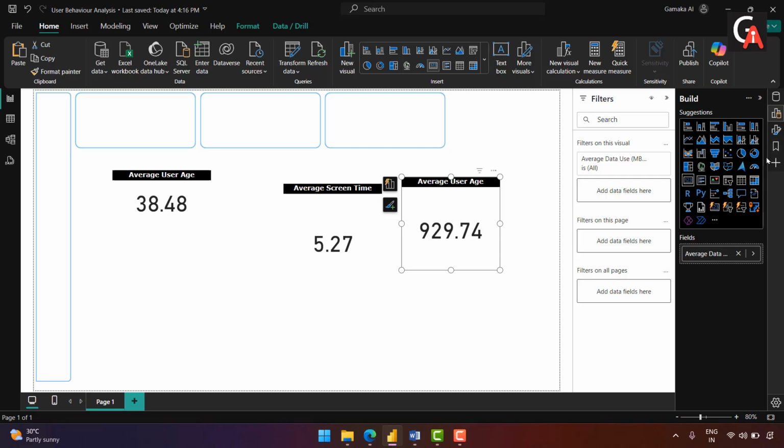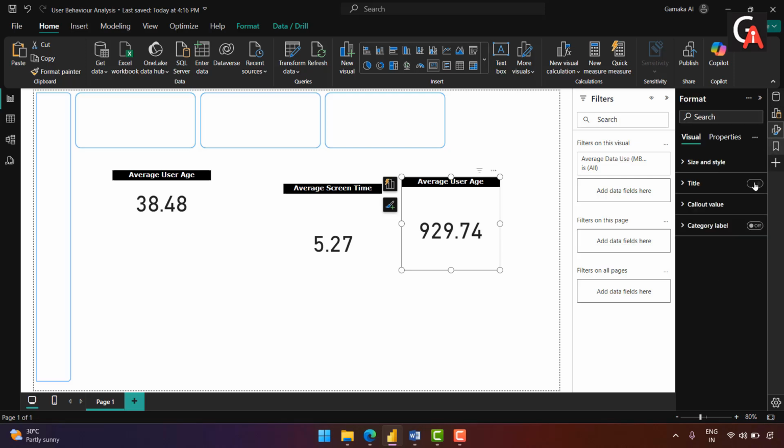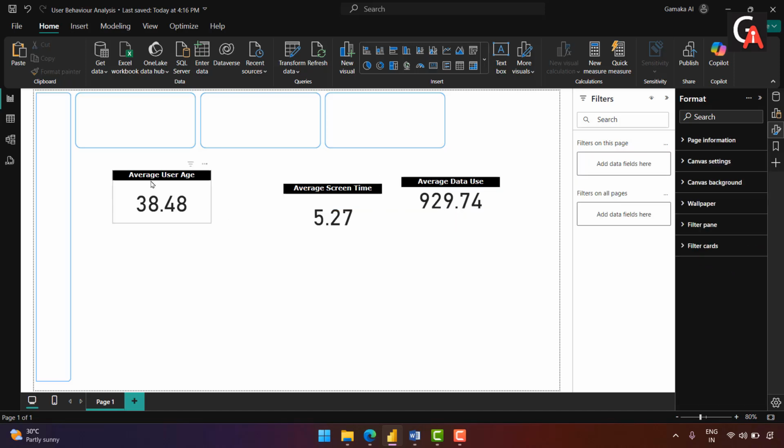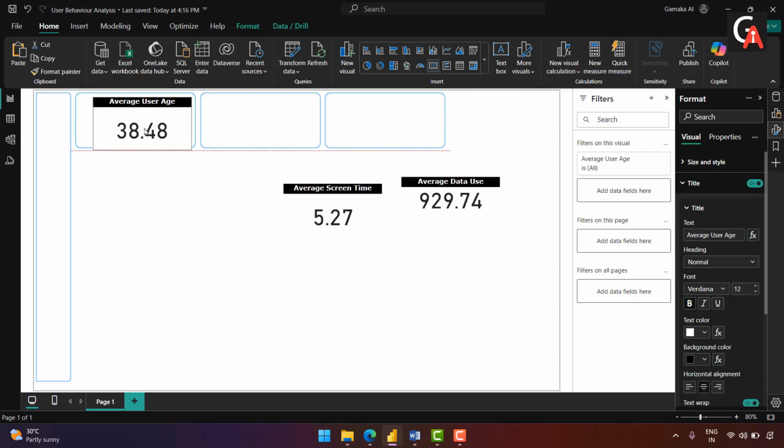Okay, let me just do one thing here quickly. Just change the title, average data use. Okay, let me just do one thing. Let me make it small, so that we can place those things directly into the card we have created.